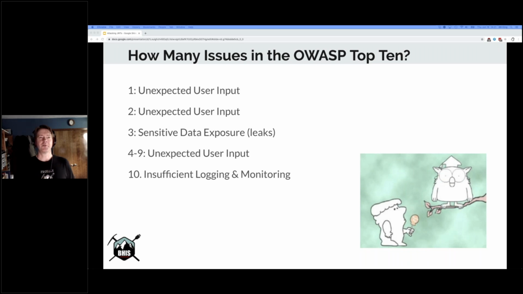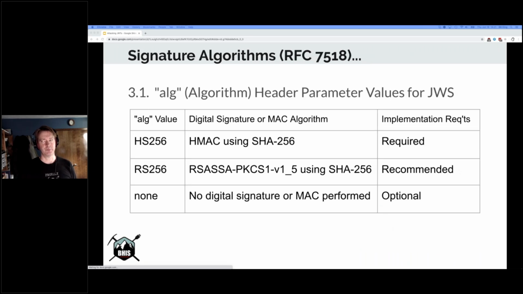And I could spend a whole other talk on this one, but I want to throw this out. The OWASP Top 10 Issues, there's really only 3. 7 of them are about unexpected input or poor input validation, or not handling input correctly. And then there are 2 others. So everything is a user input problem.